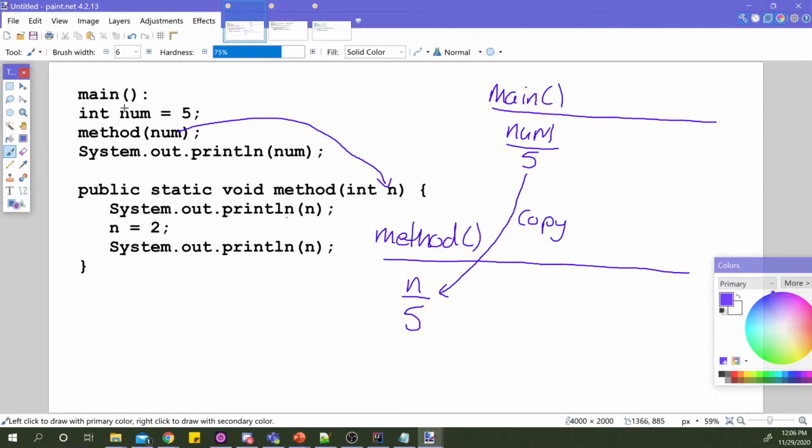Then inside my method, I print the current value of n. We look up n, it has a value of 5. So I print 5. Then I take n, and I'm changing it to 2. So now it has a value of 2. It's this variable n here that I'm editing. Then I go and print the current value of n again. I look it up. It has a value of 2, so I print 2 on the screen. When I'm finished, I then return back up to my main method and move on with the rest of my program.